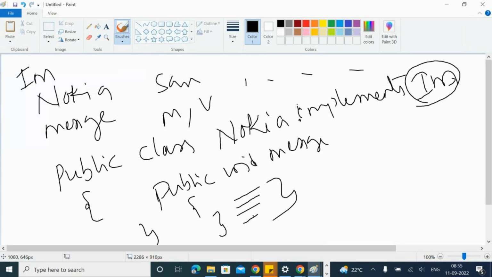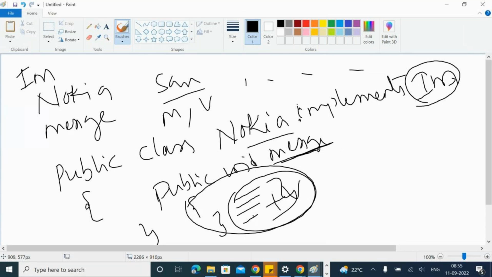Now Nokia, if you are having a different kind of messaging, then that messaging functionality will be written here. If there is another class called Samsung, then you write in the same method along with video. The functionality here differs from Nokia to Samsung, but you are still using the same interface, because the interface does not have the logic or the body, it is just declared.